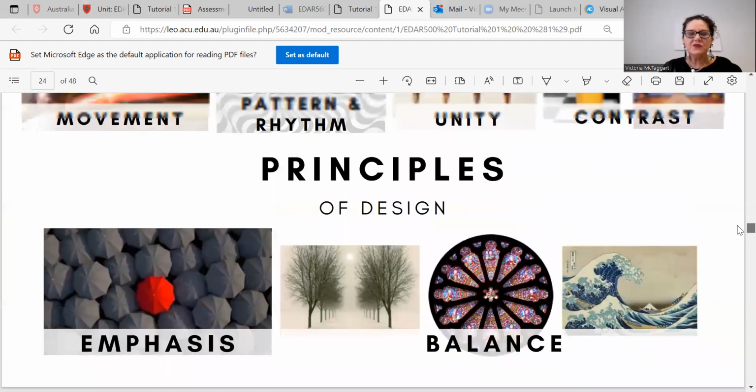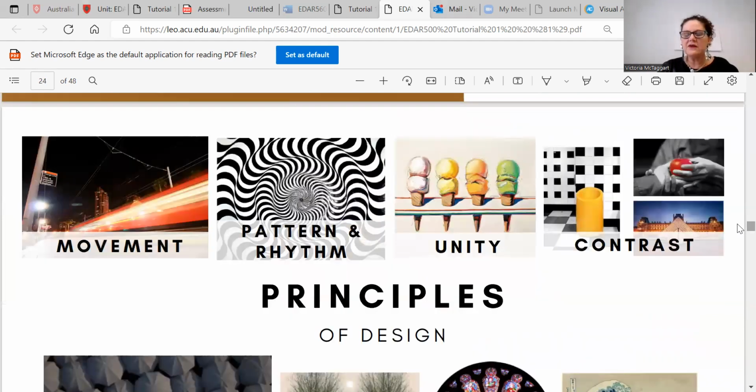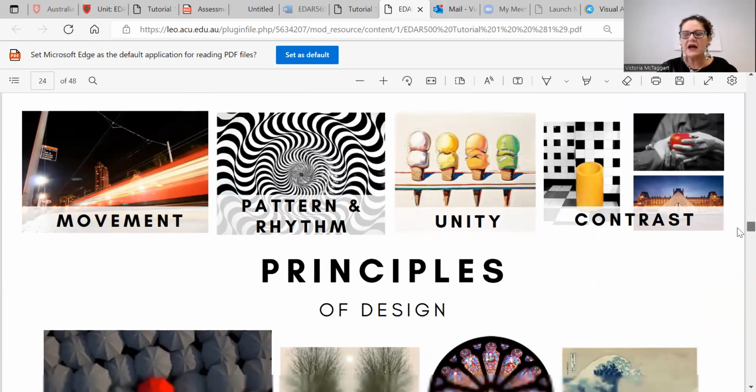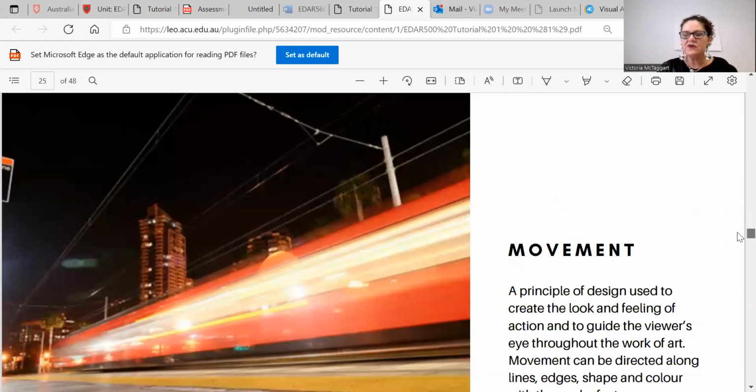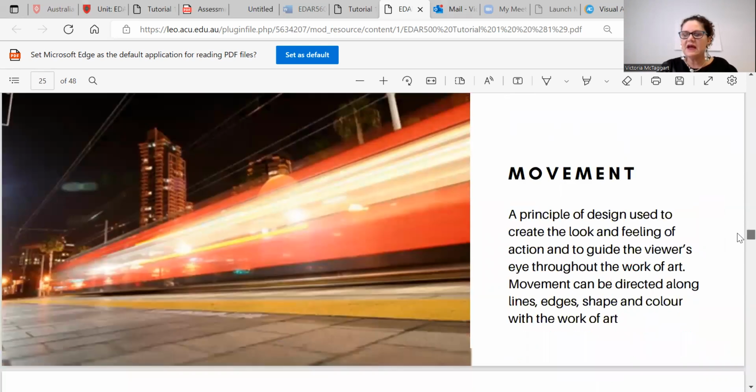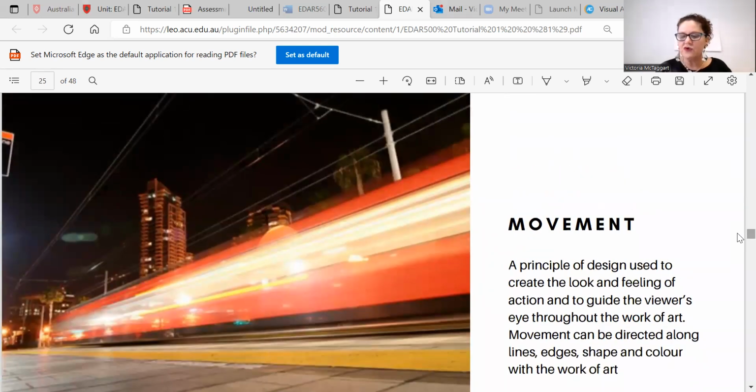Okay, and then we have the principles. So movement, pattern and rhythm, unity, contrast, balance, emphasis. Let's have a little look at these, because the elements work in unison, of course, with the principles.